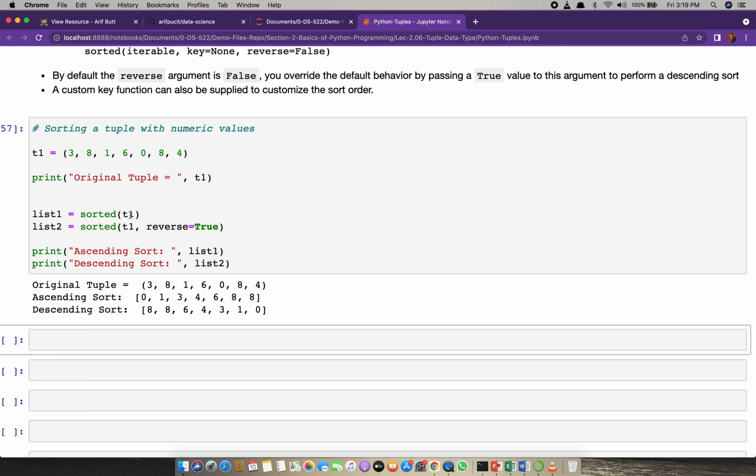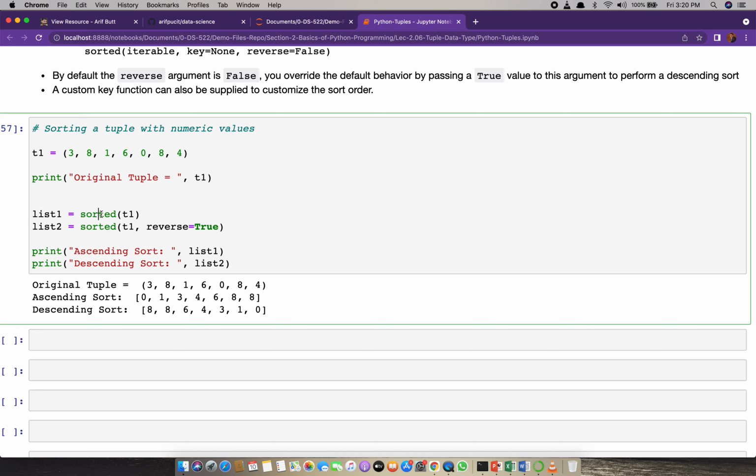And remember, this sorted method by default returns a list. So this list1 is a sorted version, this is a list. We have passed a tuple and we have received a list. And if you want to receive it inside a tuple again, you can typecast it, of course. I hope this makes sense. And this reverse argument, if you pass it True, this will be reverse sort.